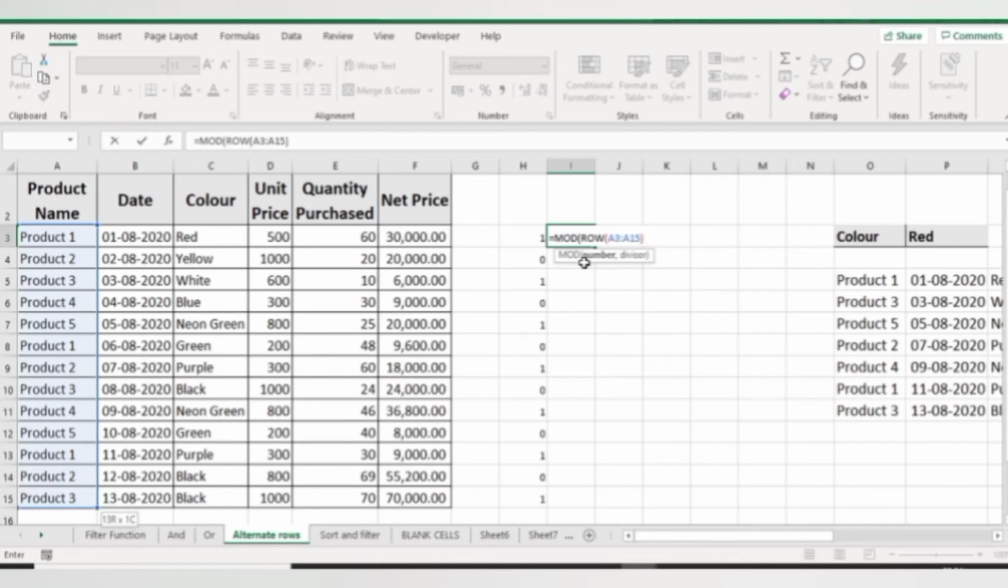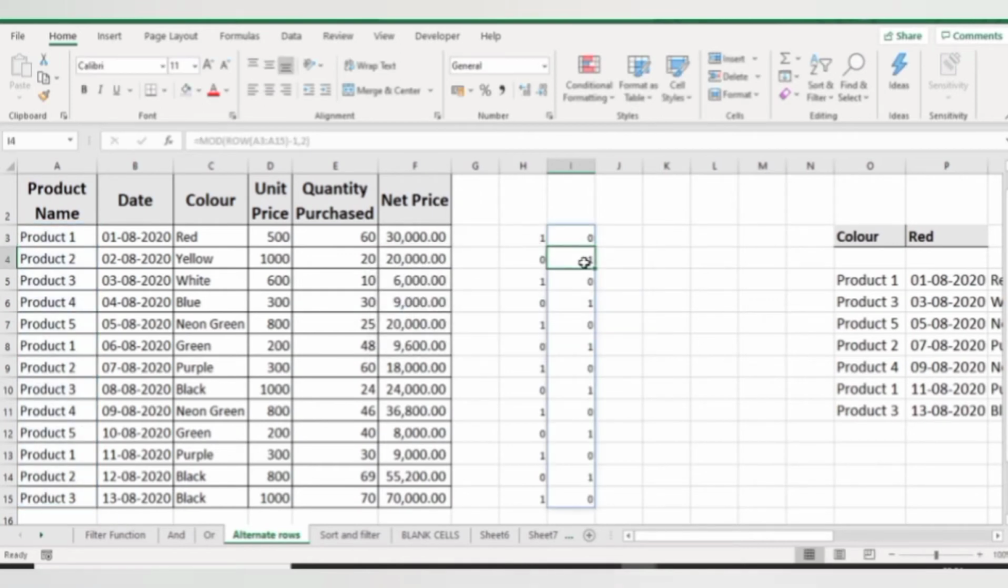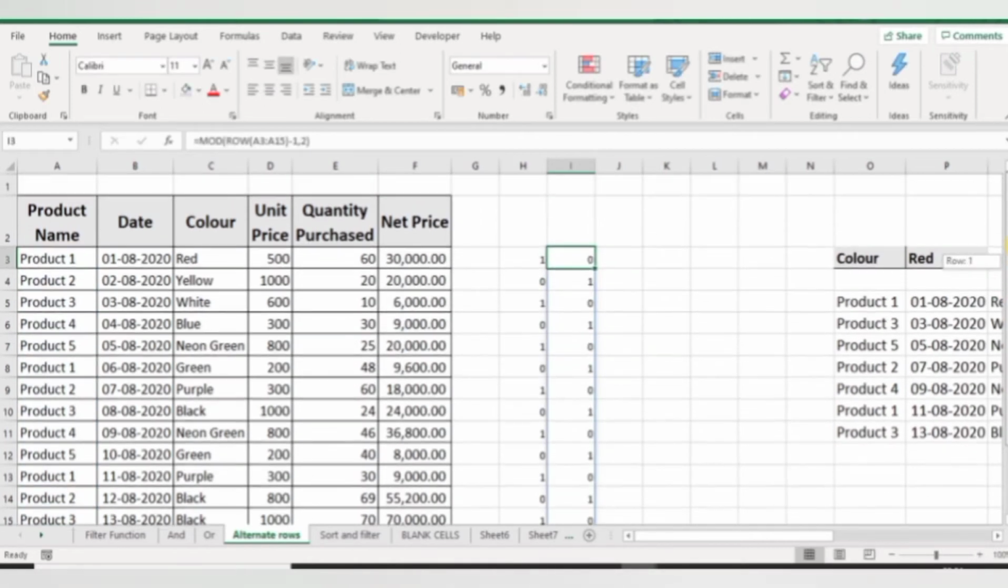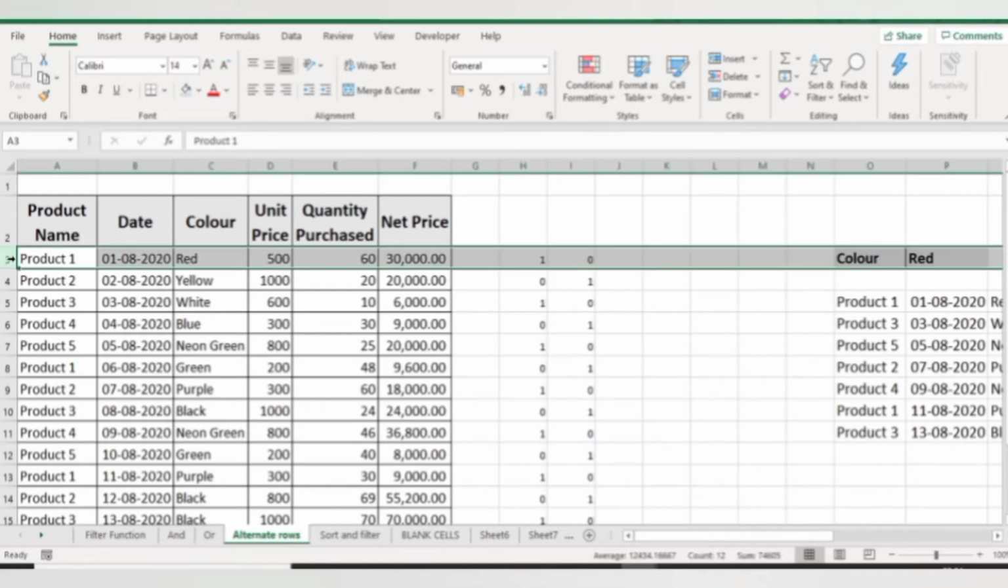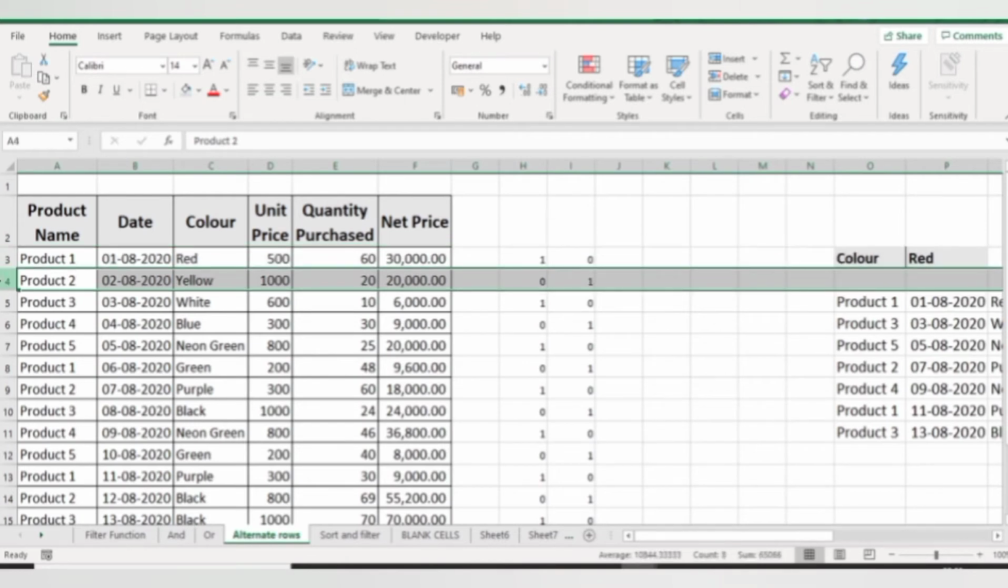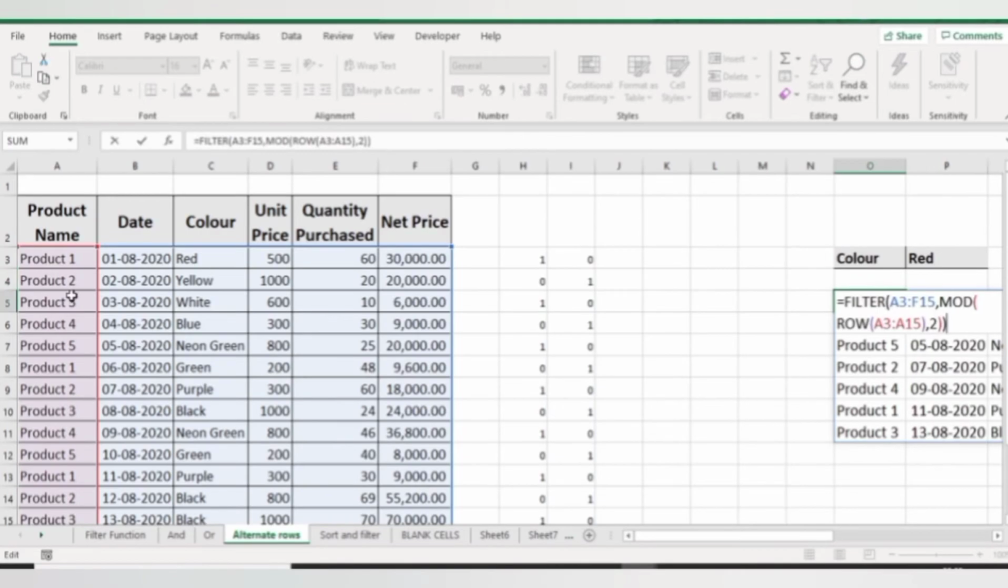now if I put -1 from my rows, and now my divisor is 2, then here I am getting 0101 as my answer, because here I have subtracted 1 from my row. Like from here, if I subtract 1 from 3, then I will get 2 as my answer, and then if I divide 2 by 2, then I will get 0 as my remainder. Wherever I am getting 1, it is the even rows.